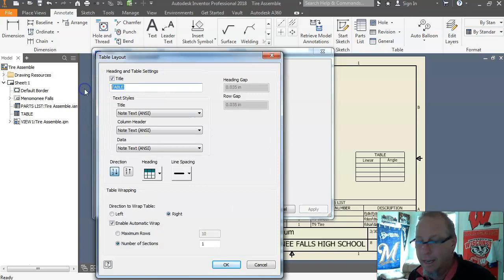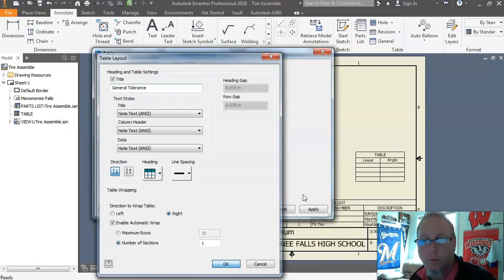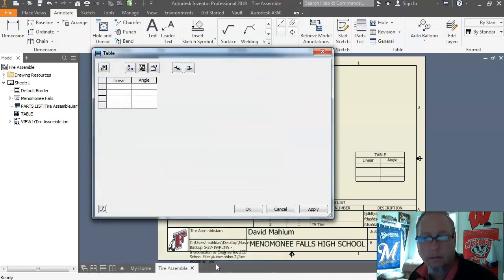I'm going to change the name of it to general tolerance, just in case you wanted to see where I did that. I clicked right here under table layout, and now if I hit apply, there we go, it says general tolerance, and this is where you can put in what those general tolerances were. X.X equals plus or minus, and I'm not going to make you guys watch me type on a table, so I'm going to pause and do that.